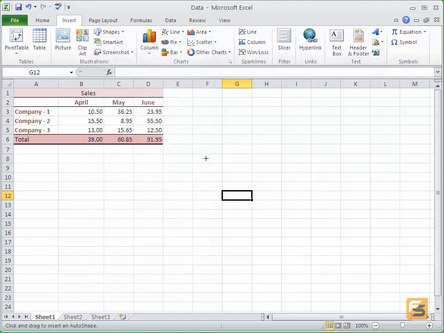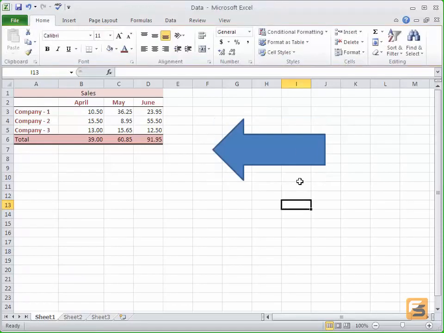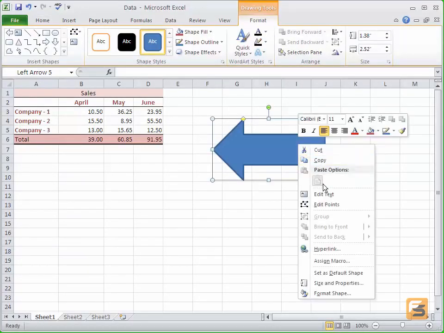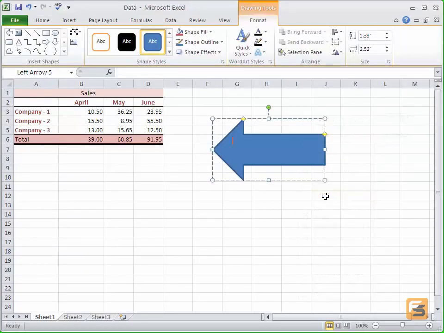When I grab the arrow and go to my spreadsheet, you'll notice a plus. I'm going to click, hold and drag and my arrow appears. Next, I can simply right-click on the arrow and go to the text options. Here I can type in anything that I want to. Again, the idea is to allow things to stand out on the screen.